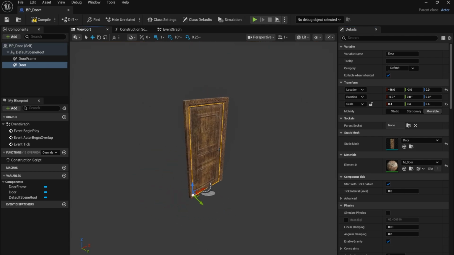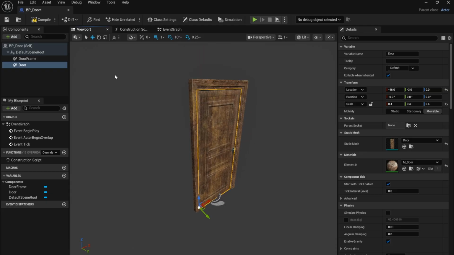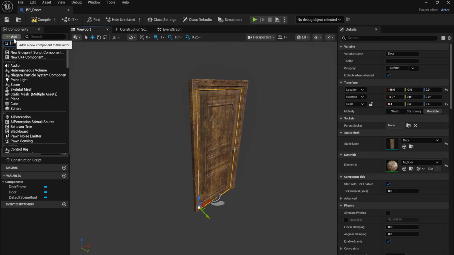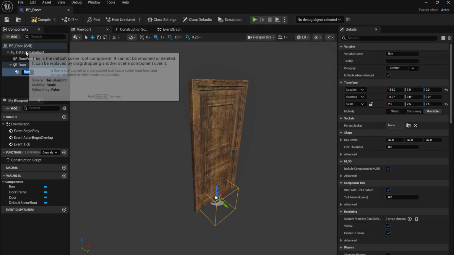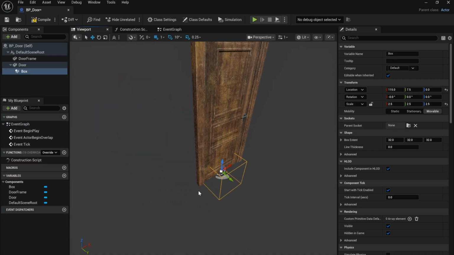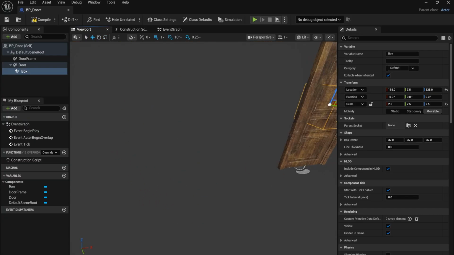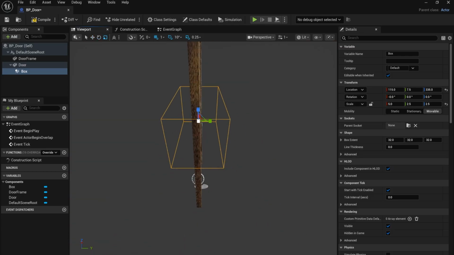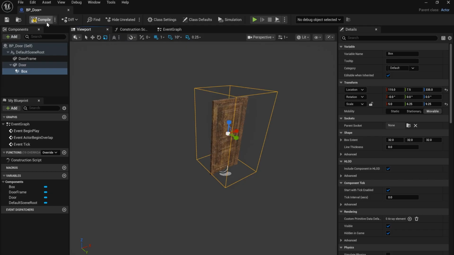A trigger box is an area in which, when the player enters, we can trigger some event. In order to do that, we're going to choose add, and we're going to type in box. We choose box collision, and whenever the player enters into this, we can trigger our event. Now this is a little small, so let's increase the size. So whenever the player enters into this area, we want to execute some event.